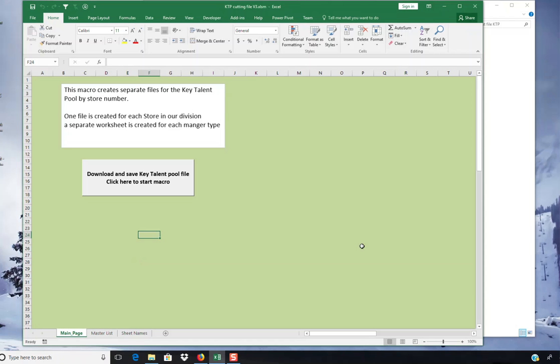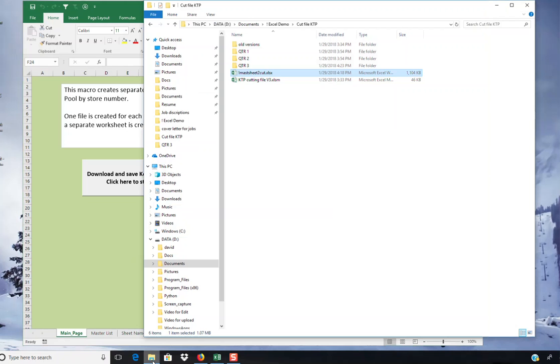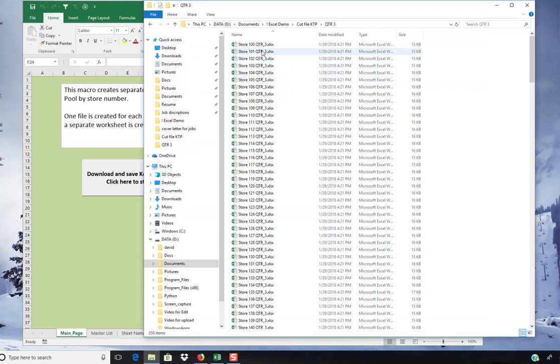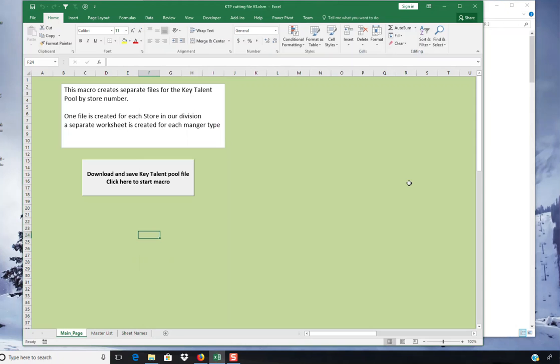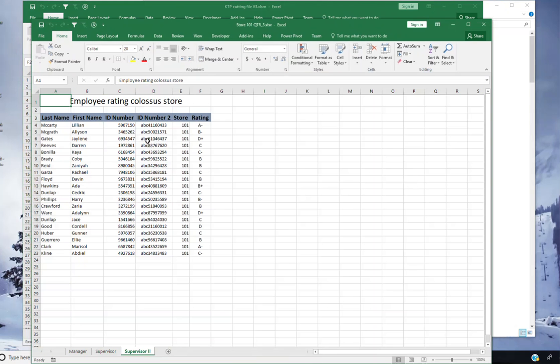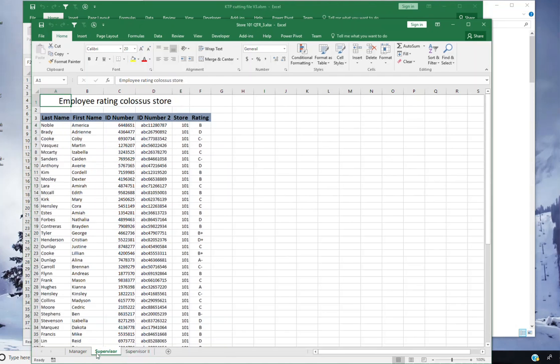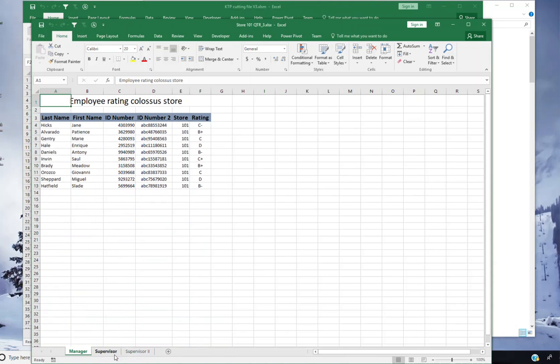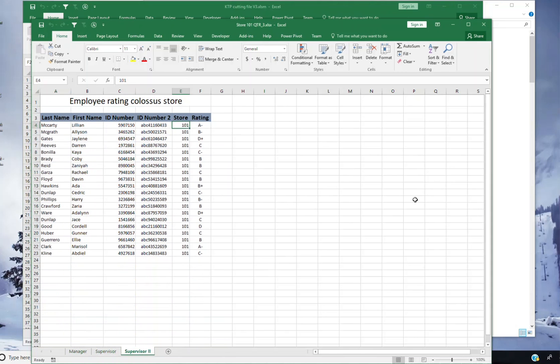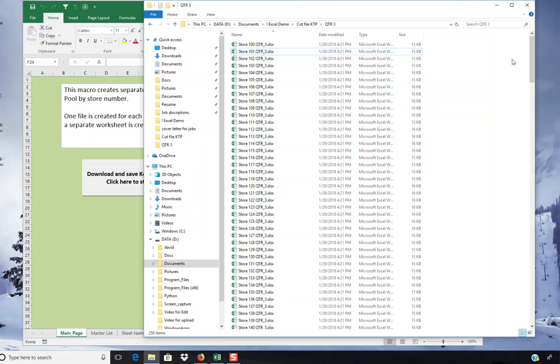Now the screen updating is back on, and we can come over here, go into Q3, and see that there was no mistake in any of these files, that the store name Store 101 contains only Store 101 data. We have all 3 worksheets. That's over 20,000 rows of data, 250 files created in just under 2 minutes.